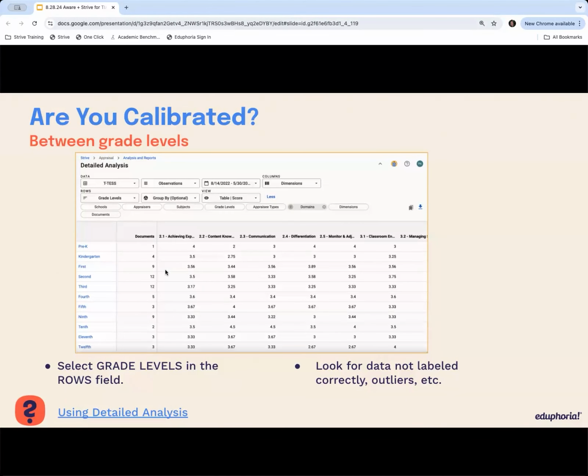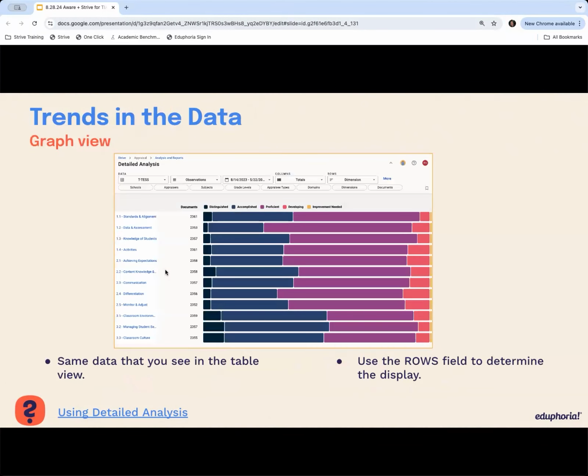You can look at the grade levels across to calibrate. Now, the thing that I'm doing here a lot is showing some table views, but you also have the ability to look at graph views. So in your filter options of your views, you have the ability to look at table score, table percent, or a graph percent. It's the same data, but you get a quick view to see, are there any areas?